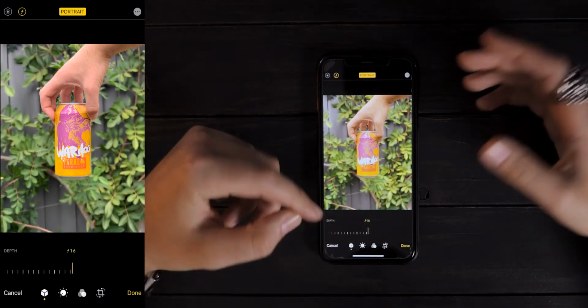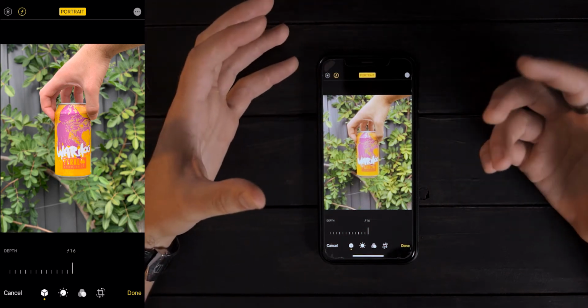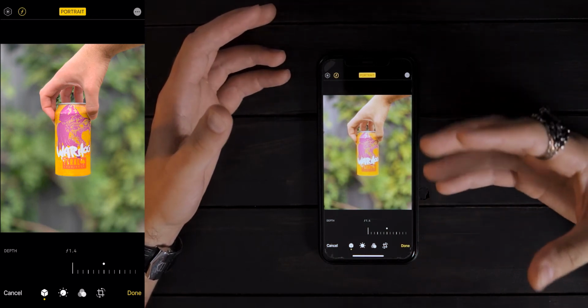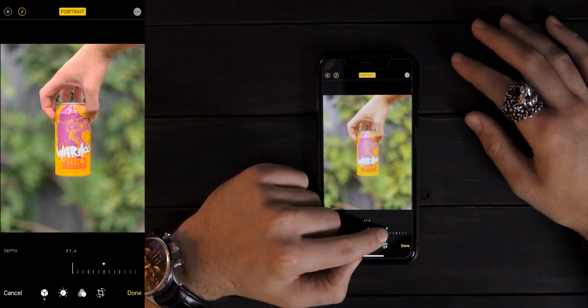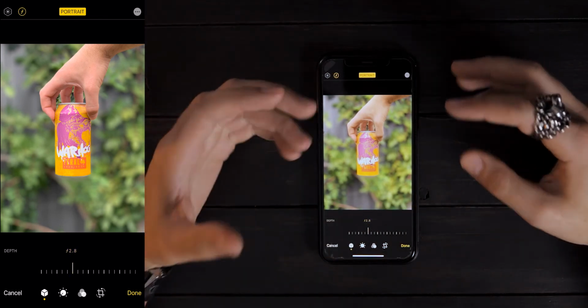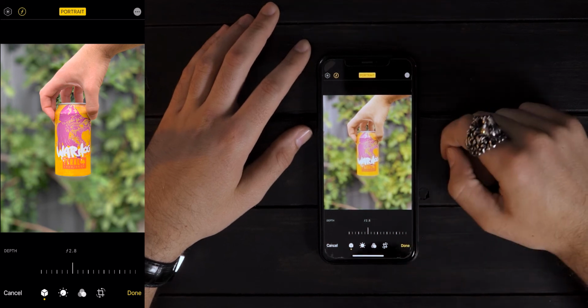Going all the way to the right is going to increase that depth of field and bring a lot more of that background into focus, as well as going the opposite way is just gonna give you an extreme bokeh or background blur there. For this particular photo, I'm going to leave it at f2.8. I just feel like that works best for this photo. And then go ahead and hit done when you're finished.